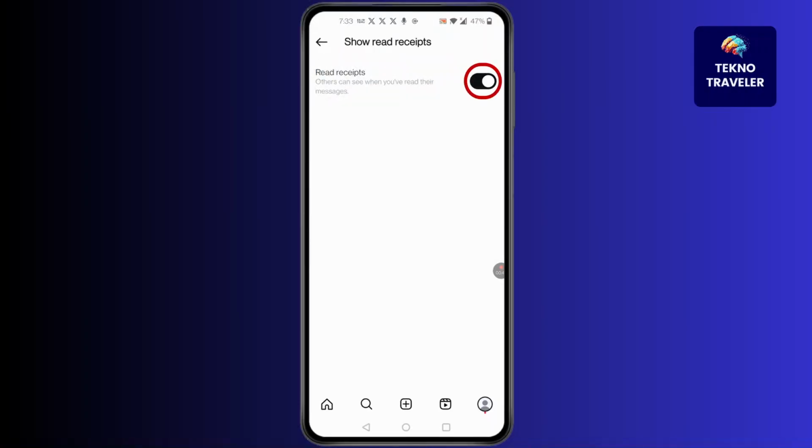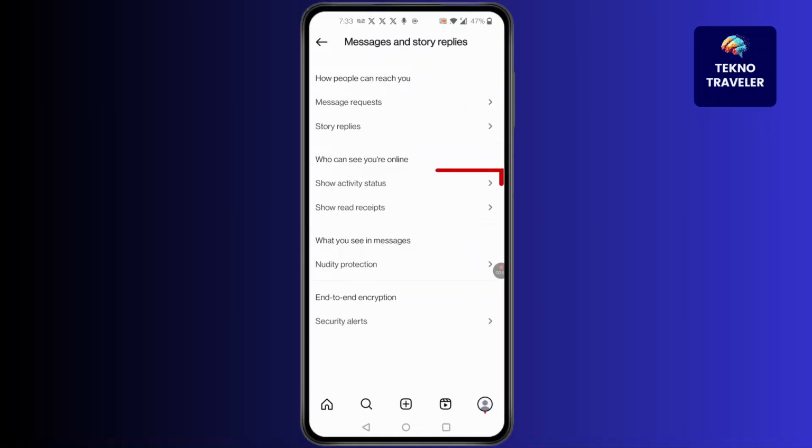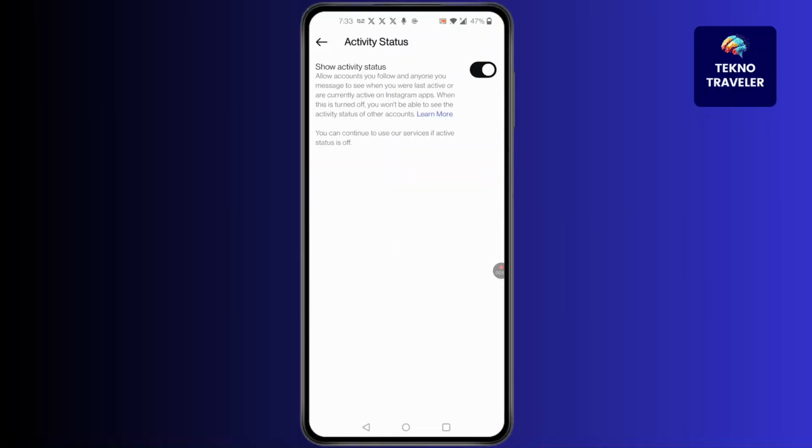After you turn on Read Receipts, simply go back. In here, you'll find Activity Status. Click on Show Activity Status and then turn this on. After you turn on Activity Status, you will be able to view.